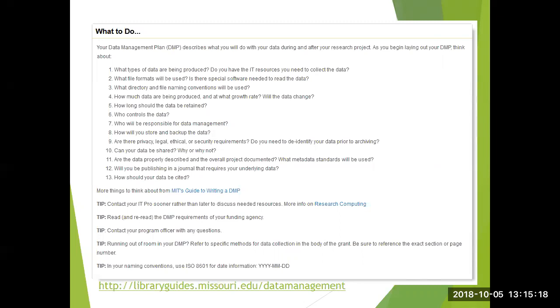Who controls the data? How long do you need to keep it? Who's responsible for the data management? Where are you going to store it and back it up? Are there any privacy concerns, especially obviously if you're working with human subjects? What are your security requirements? Do you have to de-identify? And then can your data be shared? Why or why not? Metadata standards, all those kinds of things.